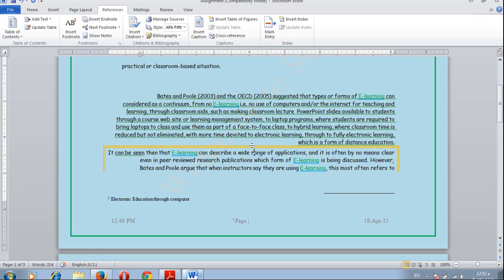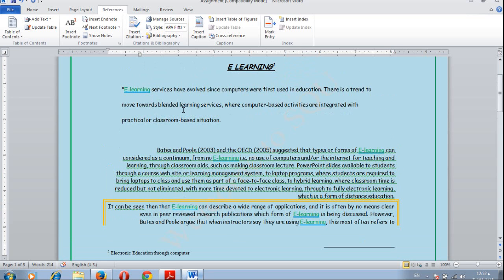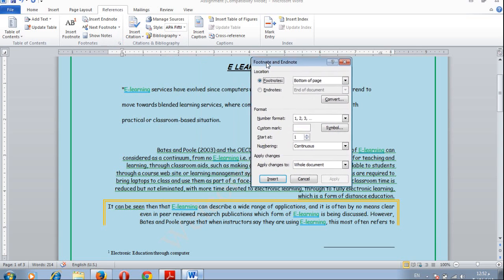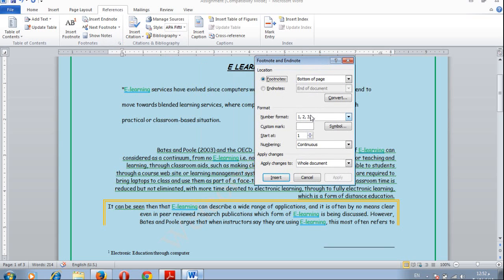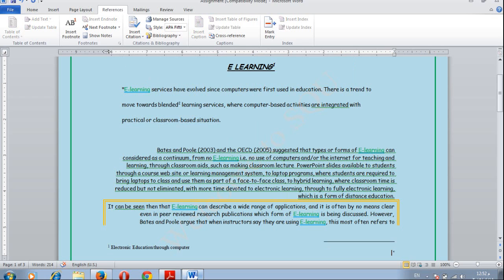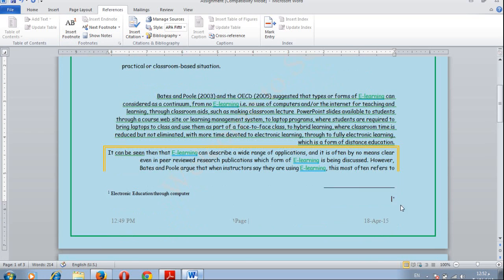Now the second footnote will be at the end of the word blended in the first paragraph. Put the cursor there and again select the footnote dialog box. Now the number format is 123. Keep it the same and then press Insert. You can also immediately click on Insert Footnote because you already selected the number format 123 in advance. We will have number 2 at the end of blended and number 2 at the end of the page.